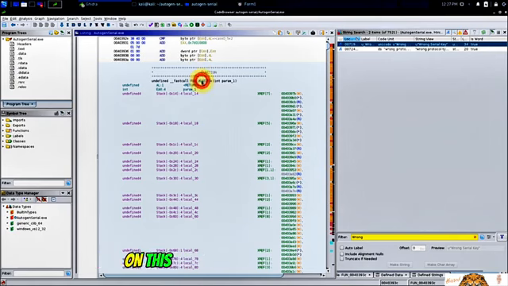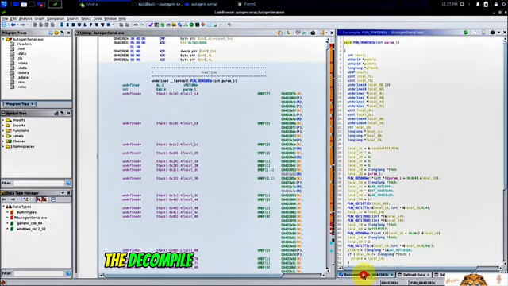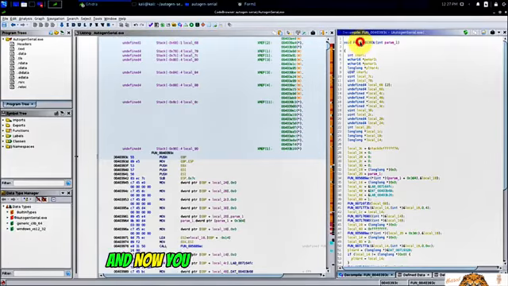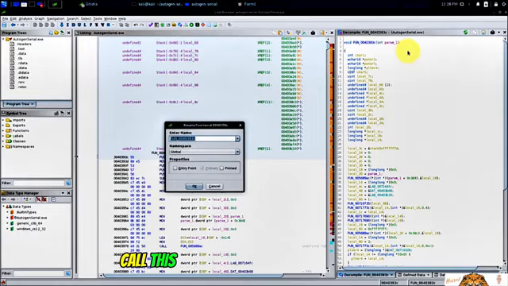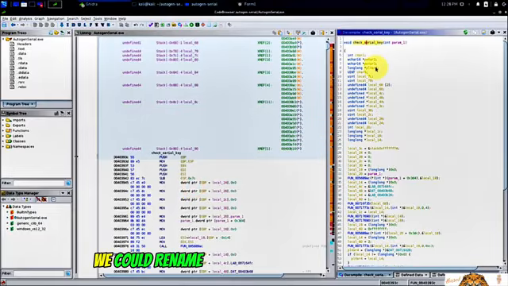Now you can double-click on this, go back to the decompiler, and now you have a proper function rather than an undefined function. So now you can rename it by right-clicking or pressing L on the keyboard. We could rename it anything we like, actually.